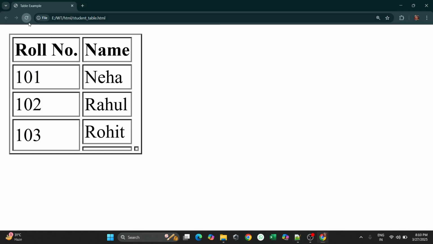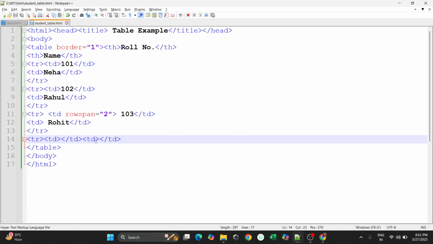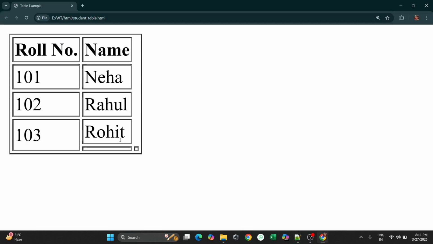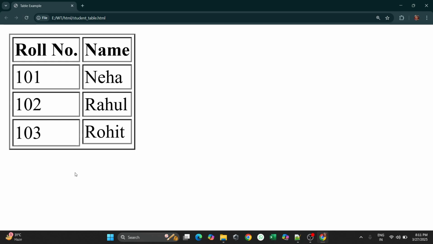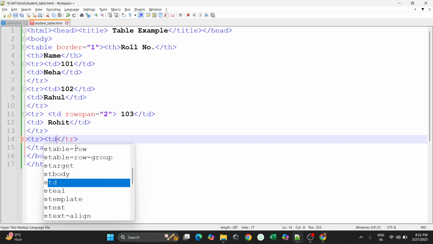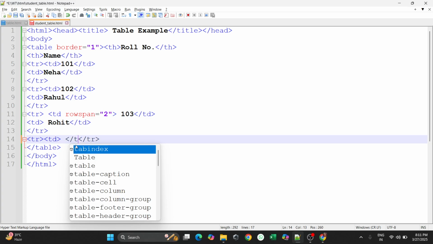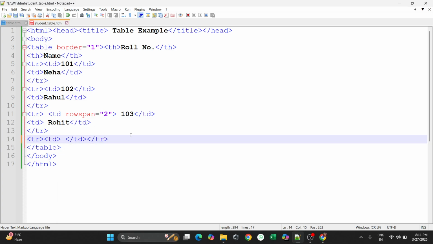Now let's see. Here you can see two rows are merged. Even though there is no data, the two rows are there, merged now. So in this way we can give this. Now I have to close this tr tag also. If you don't give it data, then also it gets merged, no problem in that, but you can't show it because you had not given this tag. So I am just explaining how we can merge the rows.